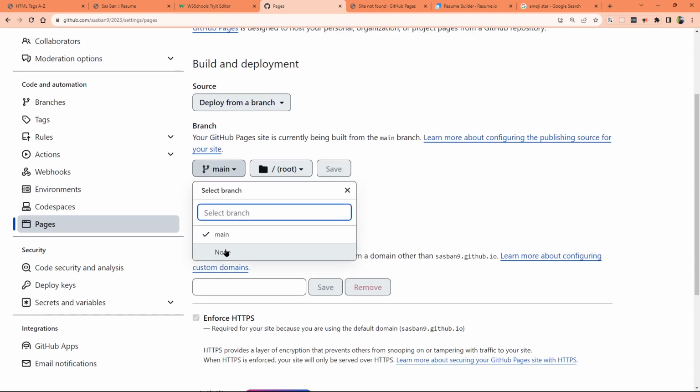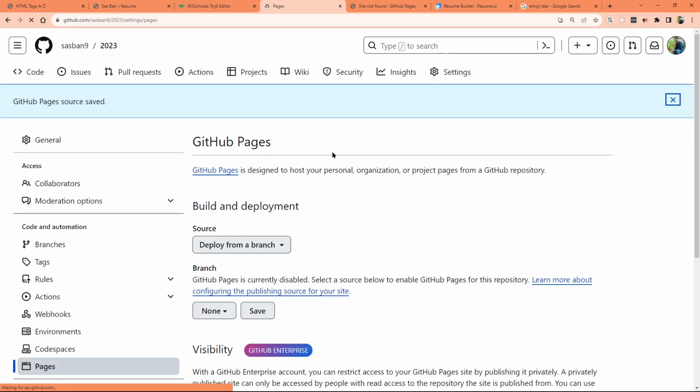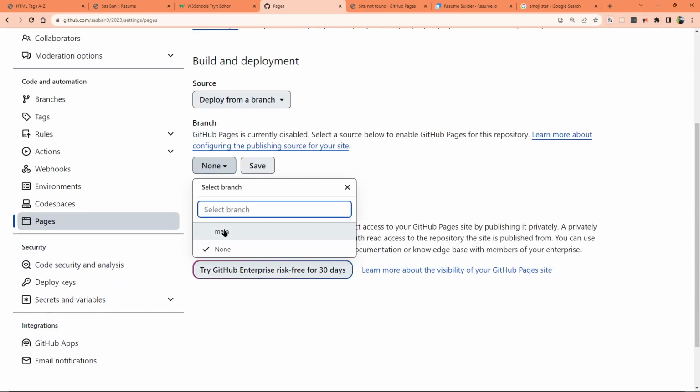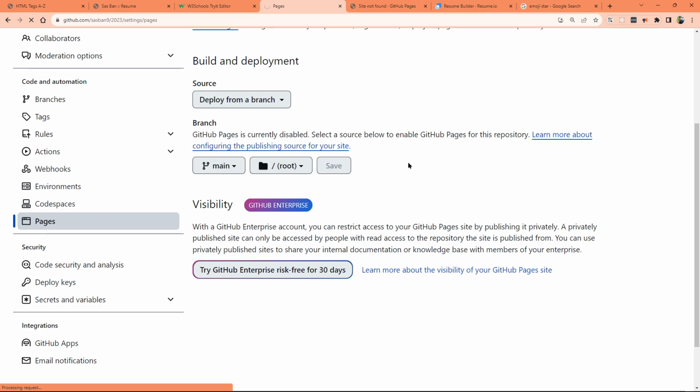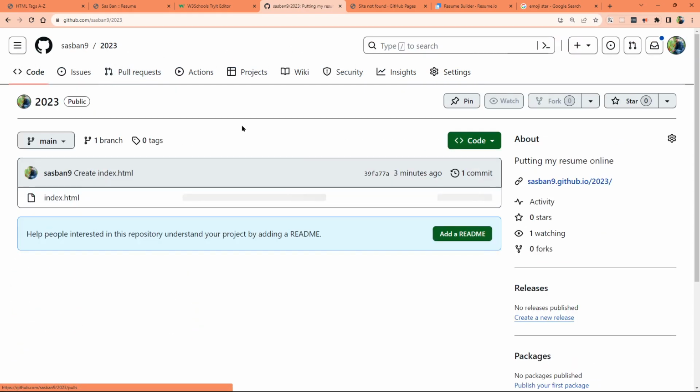The save, there is a main. Save it with a none, then again do main, and now do a save. Yeah, so now I am able to, so GitHub Pages source is saved. Now your source is saved, so it will take maybe a few seconds to go live.